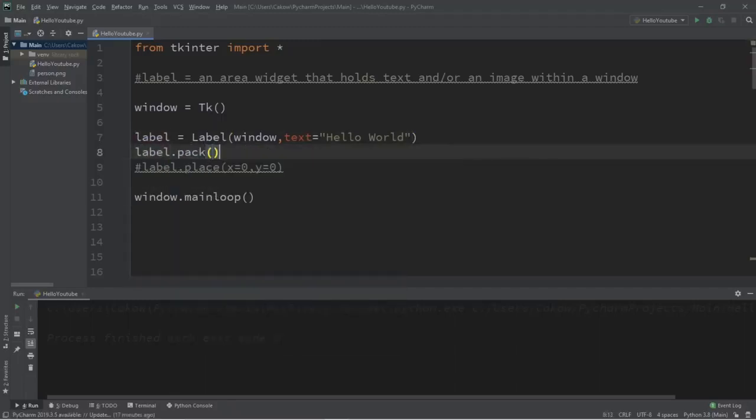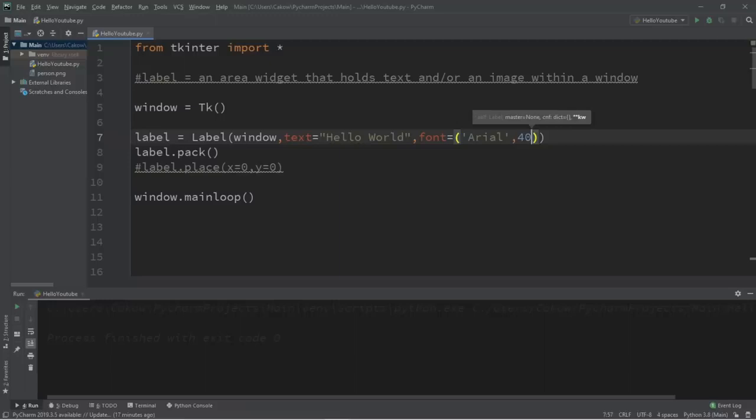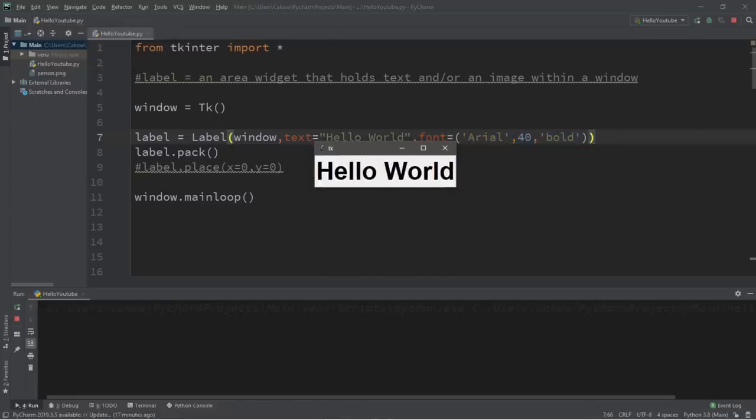label.pack. All right, now how can we customize this label? We can pass in different options when we instantiate this label. Let's change the font, and that's another option. We can change the font with font equals, and then we can pass in a font. Let's begin with a font family. I will say maybe Arial, a size, perhaps 40, and then a style if you so choose, like bold. There's also italic and underline, but this will work just fine then. So this will change the font of the text of our label, and it says hello world still.